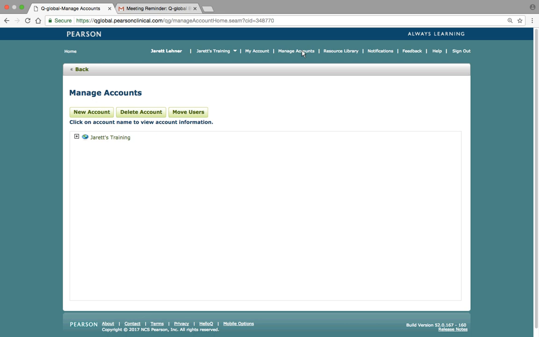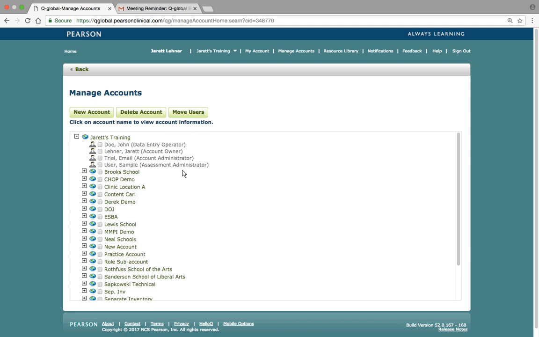When we click on the Manage Accounts link, the Manage Accounts page is going to detail your account structure. As soon as you navigate there, it's represented by your main account. I like to think of it as your organization. The organization can be expanded by clicking on the plus symbol, and this is going to show us all of the users and all of the sub-accounts within your organization.